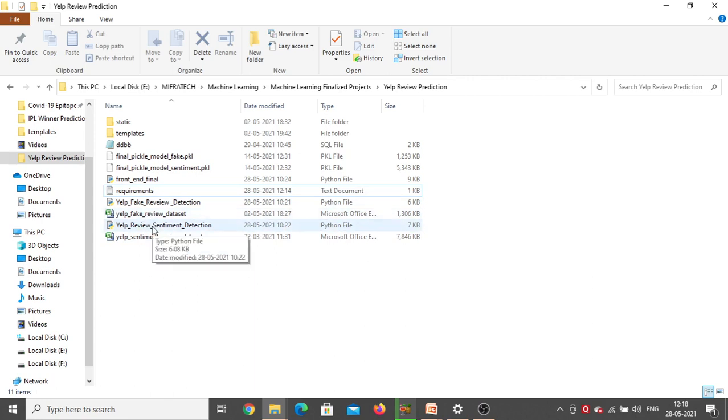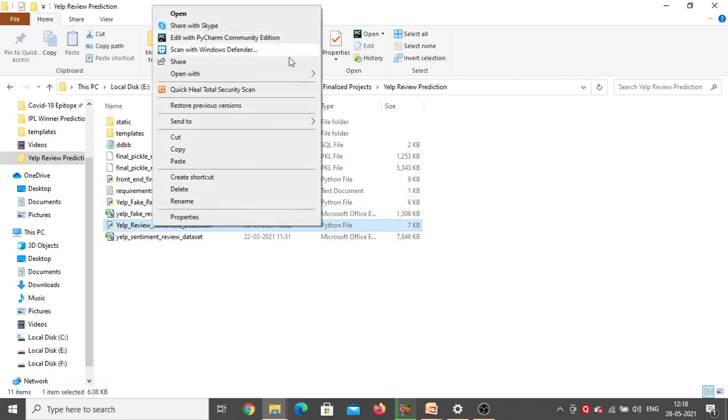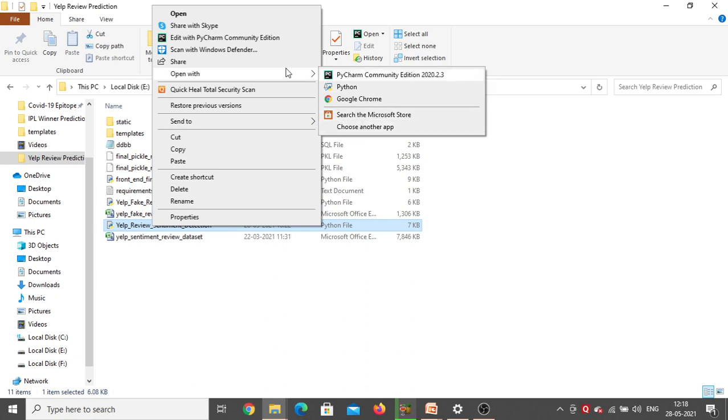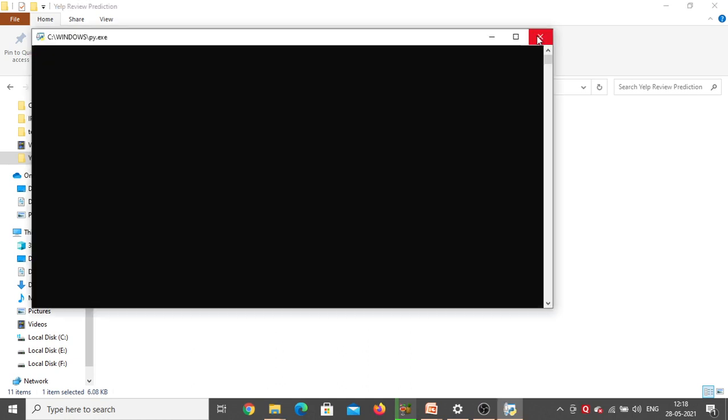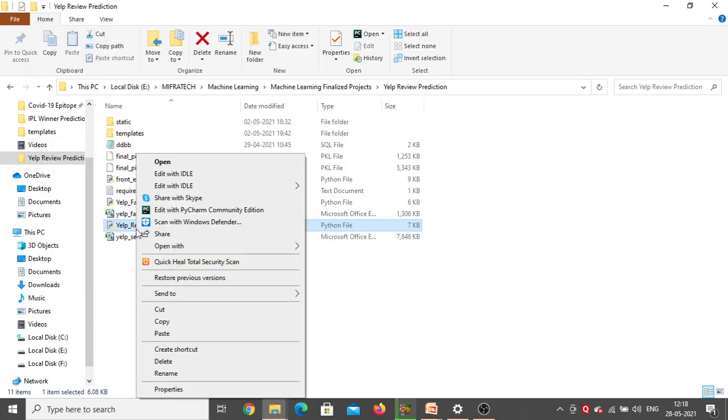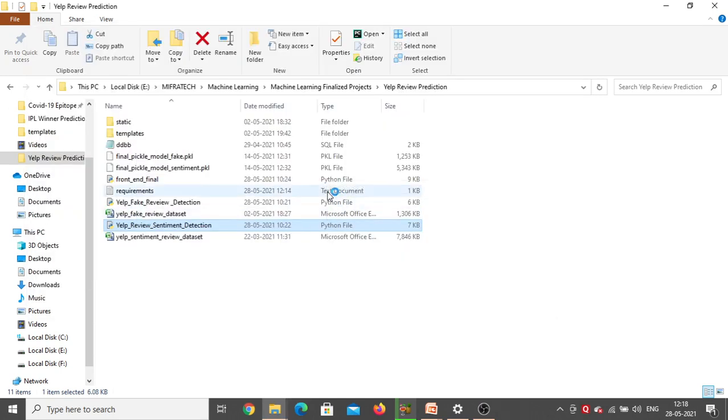Just right click on the Yelp review sentiment detection, edit with open. If it is not showing edit with IDE, just click on open with Python. After that this will come, just close this one. Now I can right click on it, you will get edit with IDE, edit with 3.6. So now the program will open.